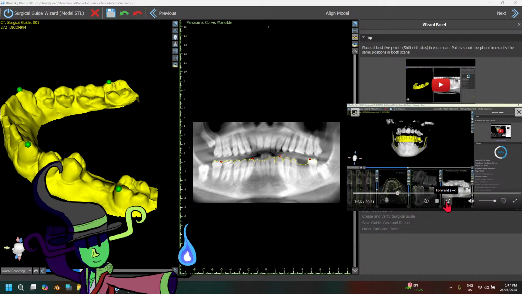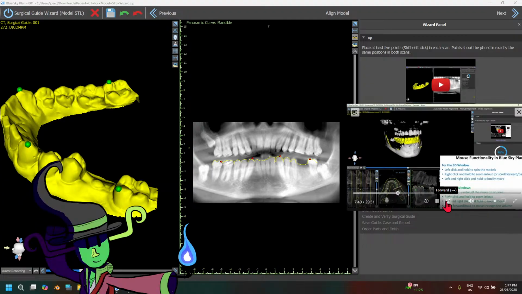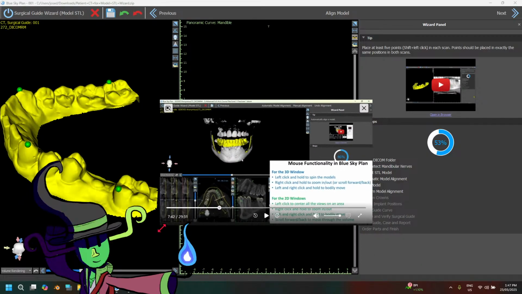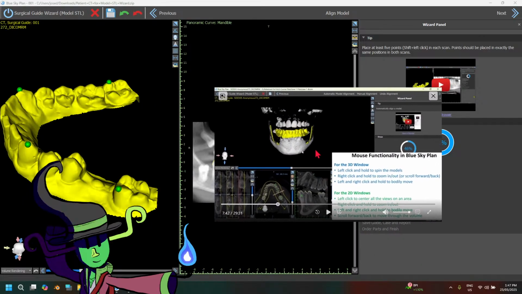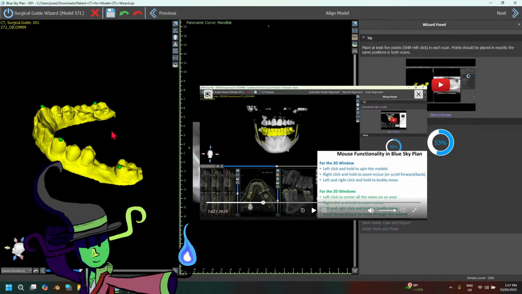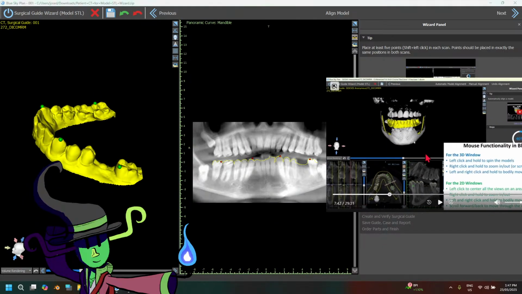Now, while we're on the screen, let me go over real quick just the basic mouse functionality, because I didn't cover that. Oh, look at that. How convenient. Corey Glenn gives us all the mouse functionalities in Blue Sky Plan. And I think, as I can see here, we do have some different controls in regards to things you control in the 3D window and in the 2D window.